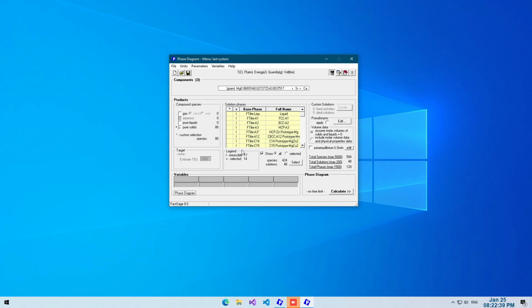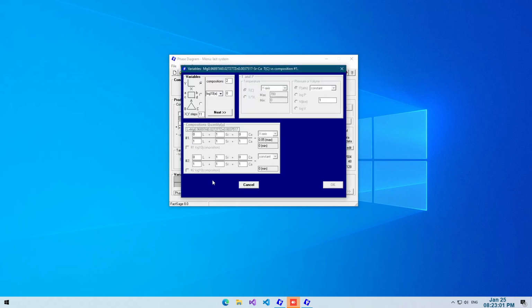Now we have to specify what type of phase diagram we want to make. Since we want to make an isothermal phase diagram, we need to change our variable. To change our variable, you can double click on any of the sections here. So let's just double click here. So we will have our phase diagram window. So yeah, we have two compositions which are changing, that is calcium and strontium. So we'll just say next.